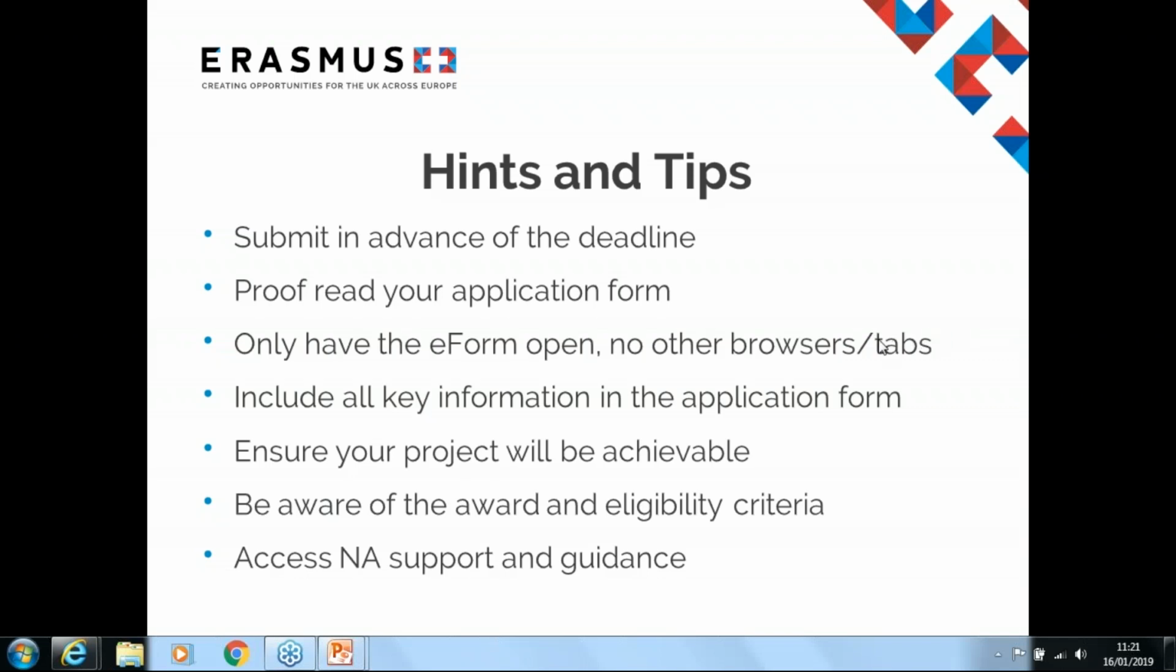Make sure your project is realistic and achievable. Remember that if you are successful, you will be expected to deliver the project as outlined in the approved application, so you must make sure your plans are realistic and achievable, bearing in mind the makeup and capacity of your partnership. Think about quality over quantity. More is not necessarily always more.